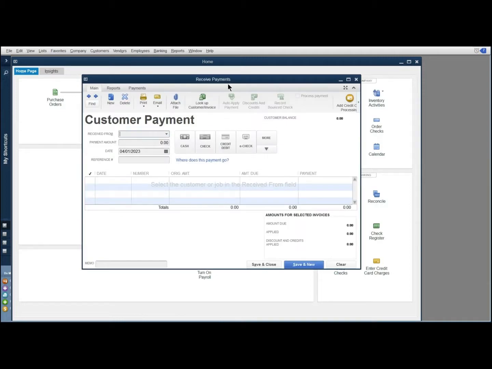Use this window to enter payments from customers with outstanding balances. Start typing the customer job or name, B in this case, and QuickBooks automatically quick fills Brad's House of Magic. Press Tab and QuickBooks displays the customer's unpaid invoices in this section of the window. The amount of the check is $599.50.